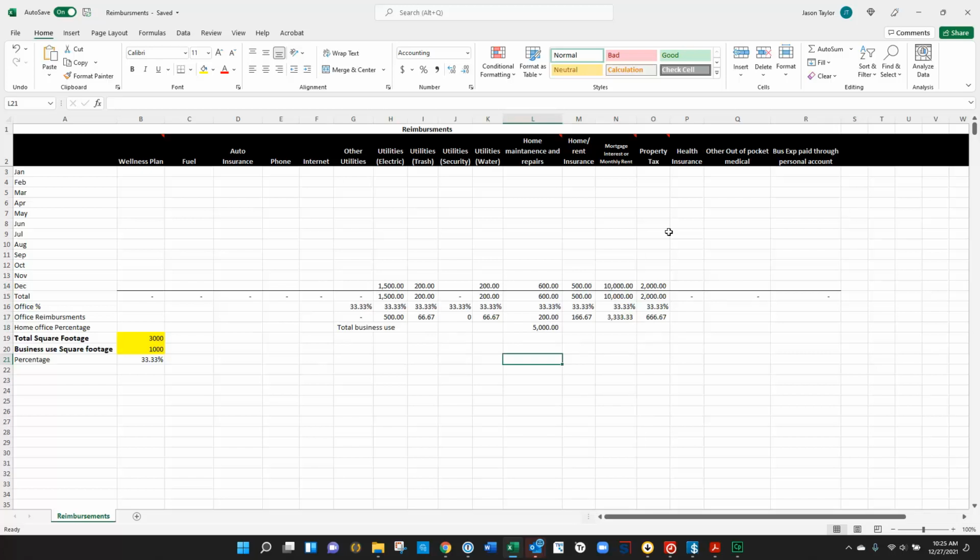Otherwise, we're not going to do your taxes until we get this back, because this represents right here about $2,000 in actual cash savings. All right, so then let's look at some of these other columns.